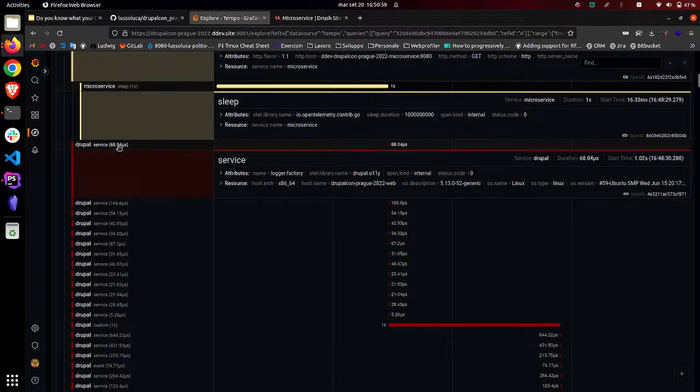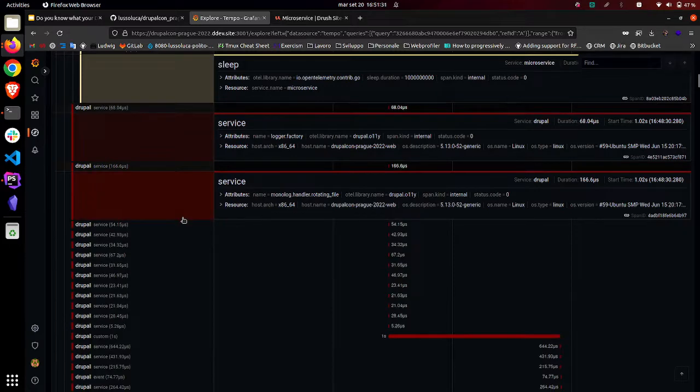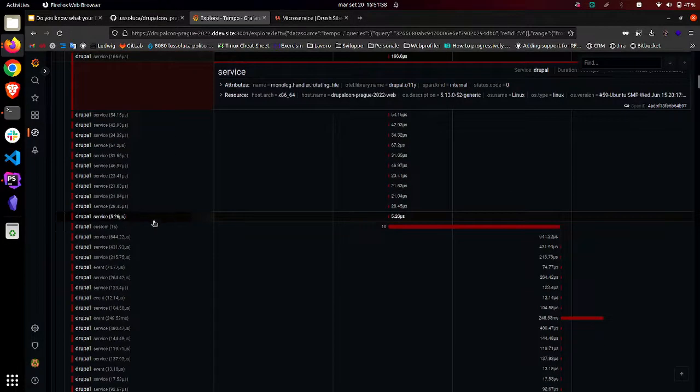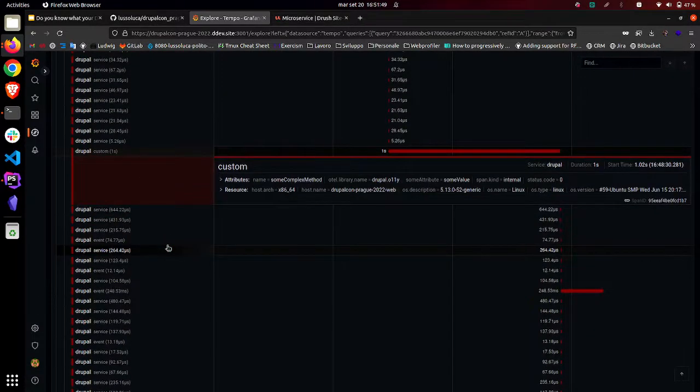Then, for example, in the code, just after we receive the response from the external microservices, we log it. So we need to take the logger factory from the service container. We see that just after the response of the microservice, our code is requesting the logger factory service that probably requests the monolog handler rotating file service and so on. Then we trace our complex method that takes 1 second to complete.